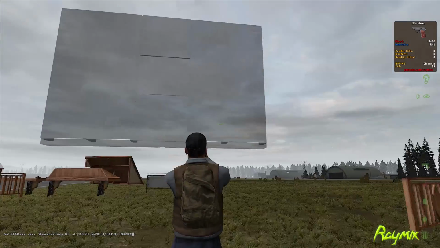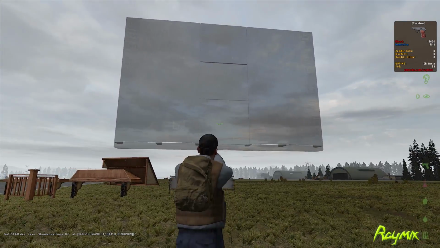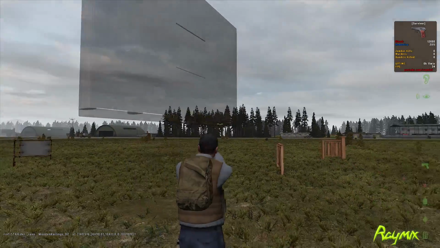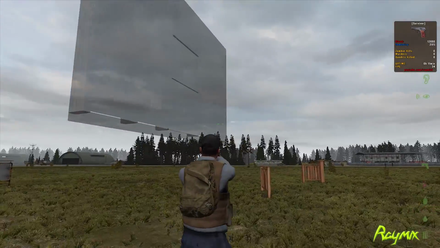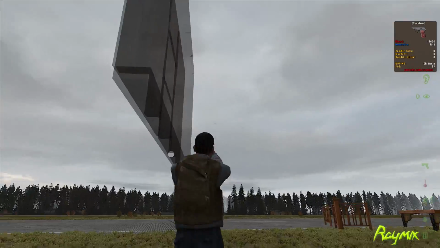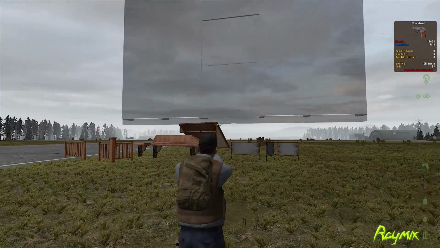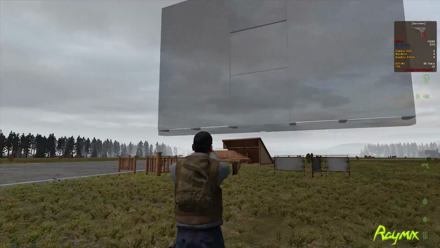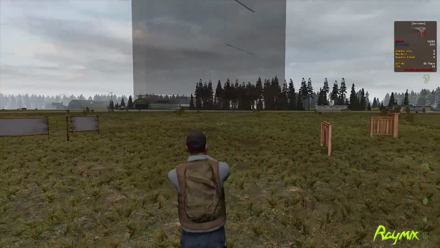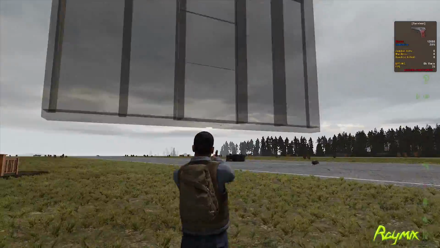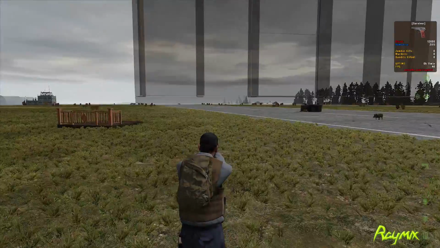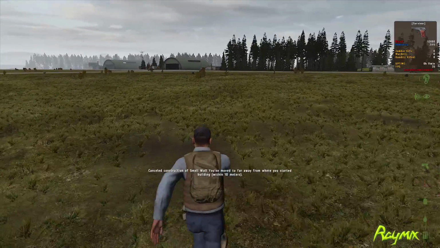So the idea is that I can create snap points for floors and walls, the default Epoch ones, and you'll finally be able to snap walls, ceilings, and floors properly, and rotate them on the spot as well. Right, so let's check out this build system quickly.